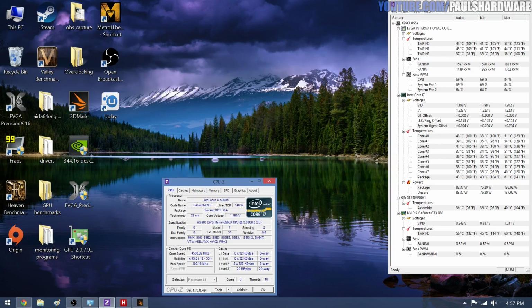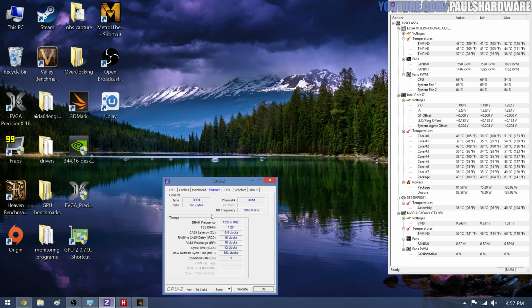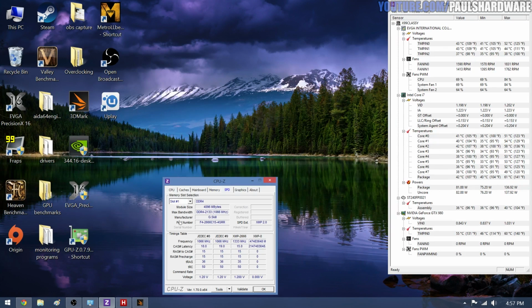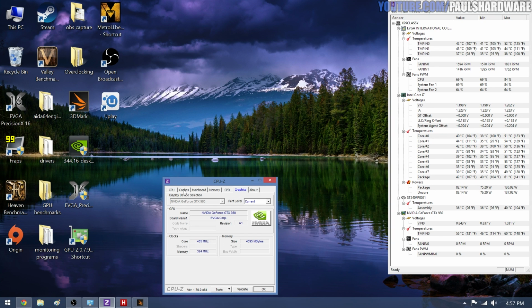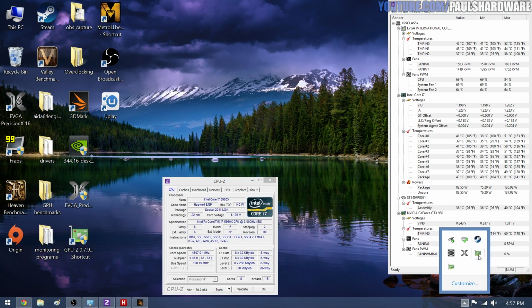So here's where you can see the actual hardware I'm running today: Intel Core i7-5960X, which is running at 4.5 gigahertz. The motherboard's an EVGA X99 Classified, so that's pretty cool too. Memory is some G.Skill 16 gigabyte 4x4, that's the Ripjaws 4 DDR4 memory kit. Also quite nice. And then, of course, my graphics card here. CPU-Z will show you graphics, but GPU-Z shows you more graphics.